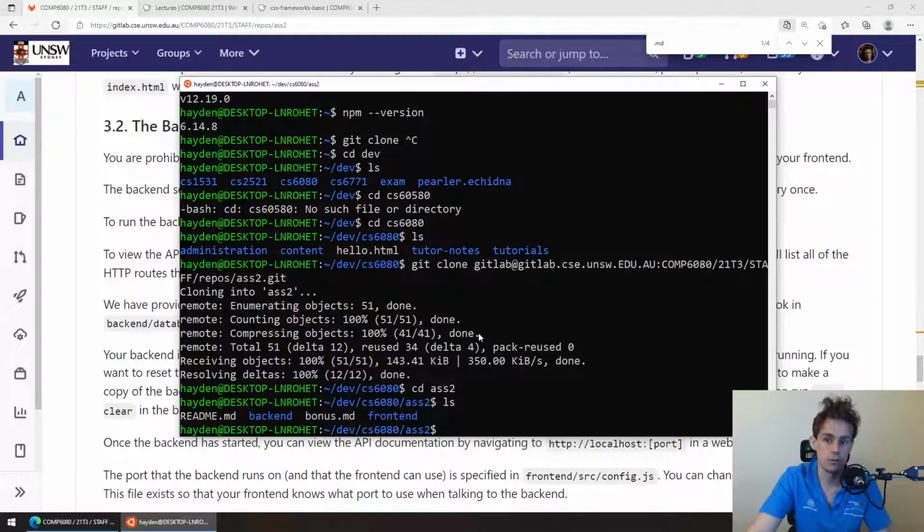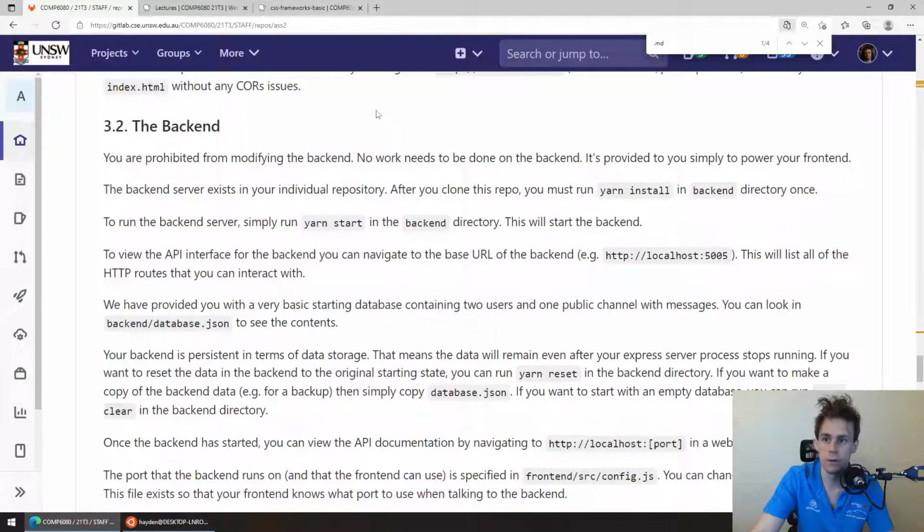And for assignment 2, it also doesn't really matter because assignment 2 is like front end without any Node involvement. But let's talk about it. So the back end. You're prohibited from modifying the back end. Don't touch it. No work needs to be done on the back end.